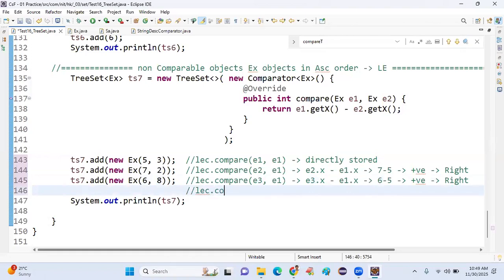Again, lambda expression dot compare of E3 comma E2. E3 dot X minus E2 dot X. E3 dot X 6 minus E2 dot X 7 returns what? Negative. Negative means what? Right side or left side? Left side.